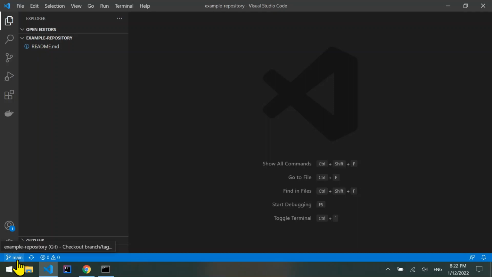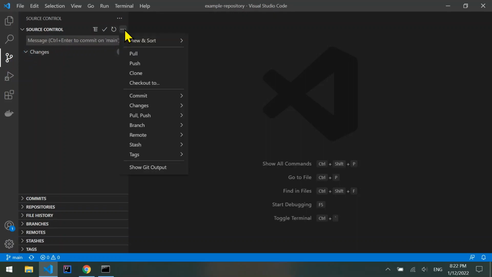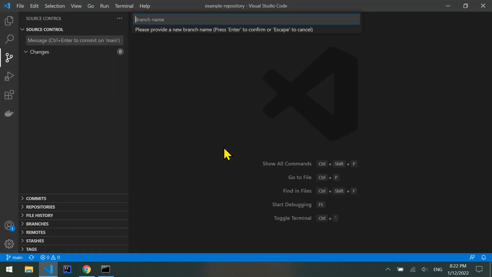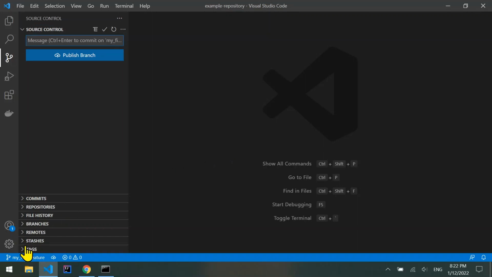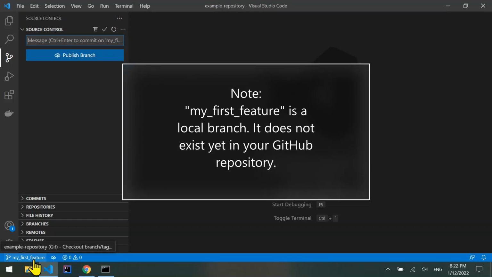Go to the source control view, click on the three dots for more actions, branch, and then create branch. We'll call the new branch my first feature and press enter. Now the current branch is my first feature, as seen at the bottom left corner. Note that this branch is local, meaning it does not exist yet in your GitHub repository.